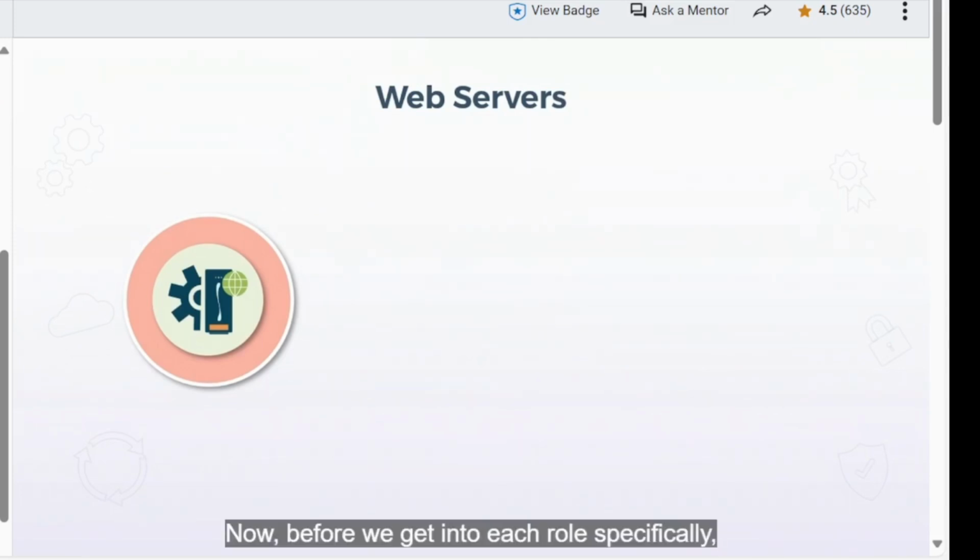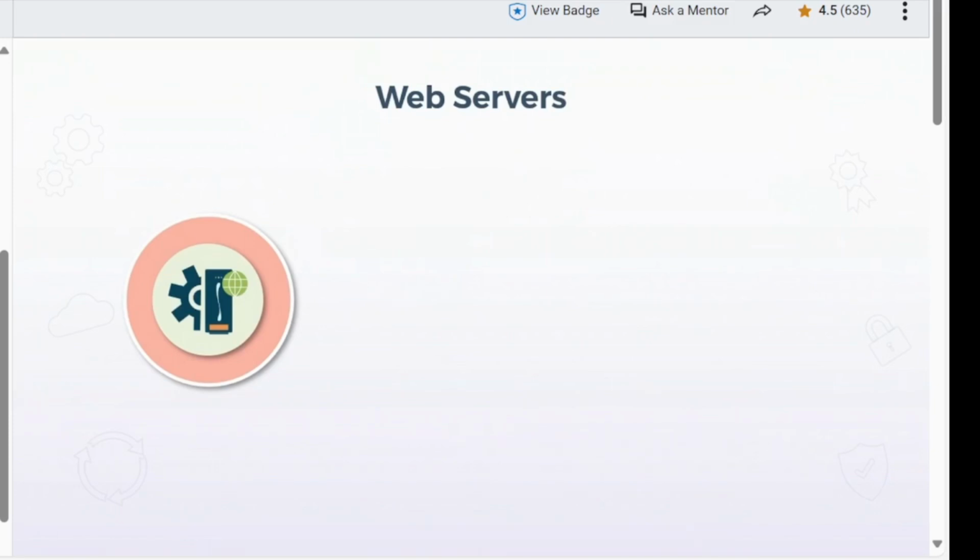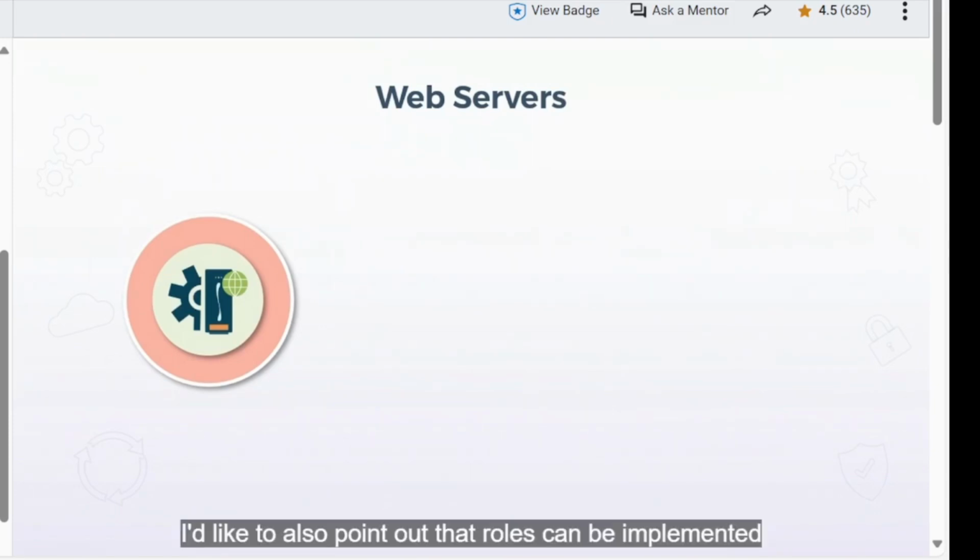Now, before we get into each role specifically, I'd like to also point out that roles can be implemented in either a dedicated or a shared manner. In other words, any given server can be dedicated to a role, particularly if that role is rather demanding, or any given server can have multiple roles. It generally comes down to the resources available on that server, and security is also a common consideration.